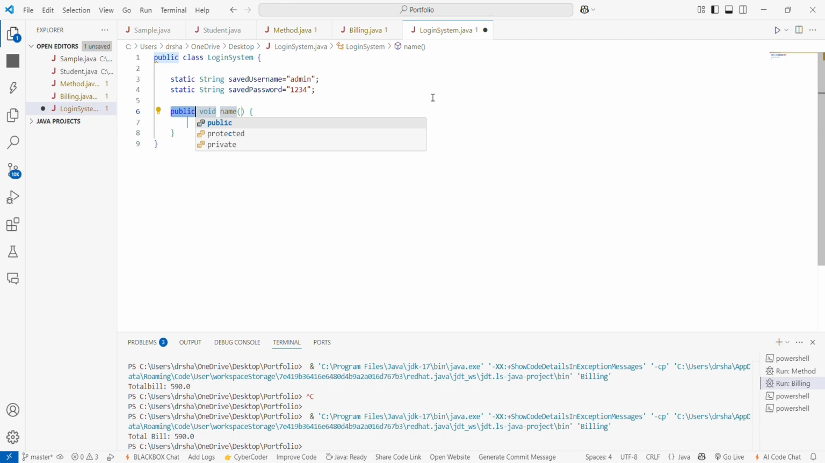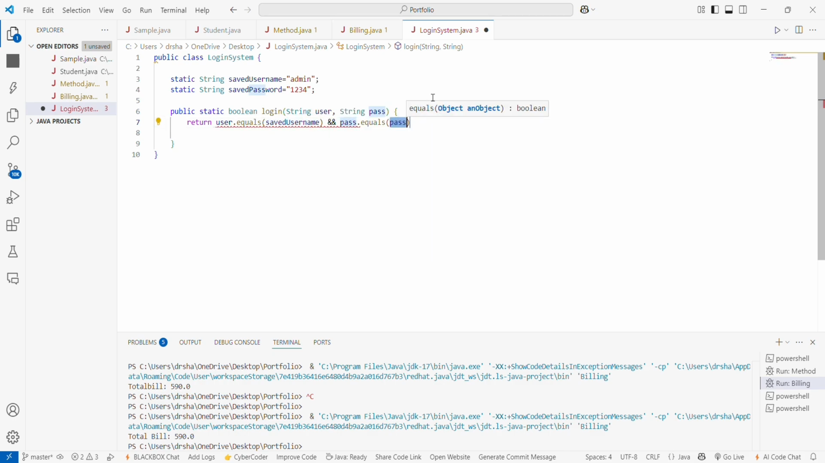Next, I'm writing a method called login. It takes two inputs, one for username and one for password. The method will return true if both are correct, otherwise false. So I'll use the return type as boolean. Next, I'll return the value by writing user.equals(savedUsername), logical AND operator, pass.equals(savedPassword).